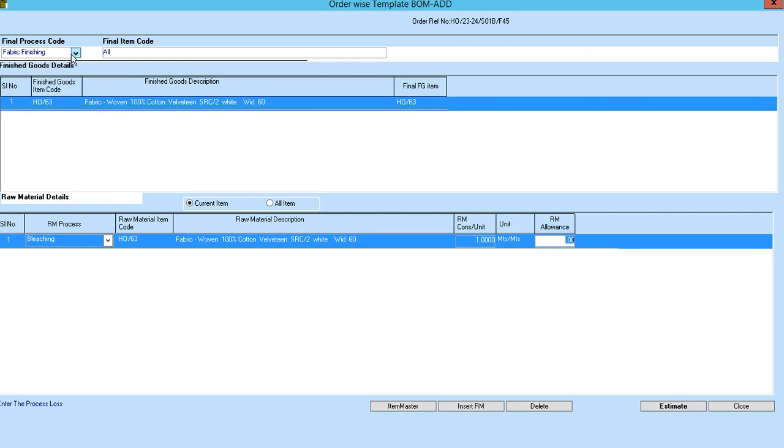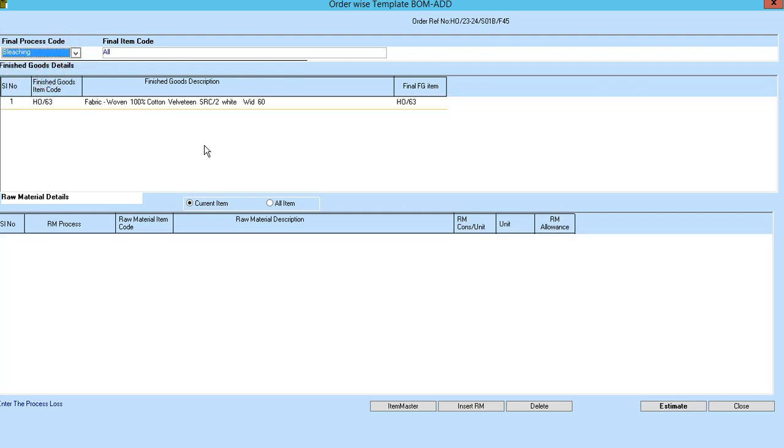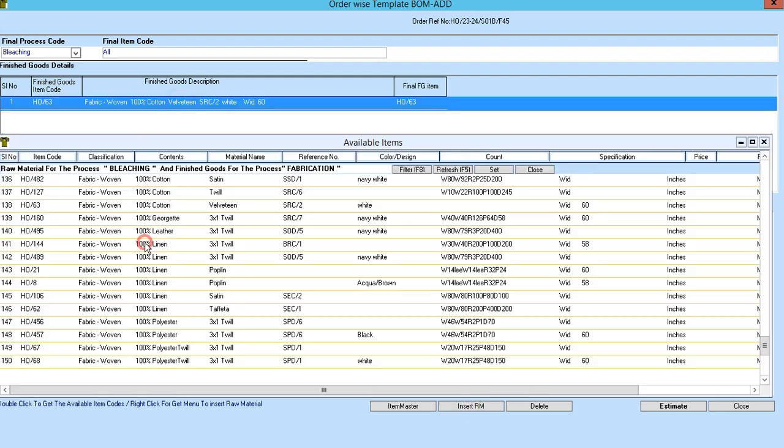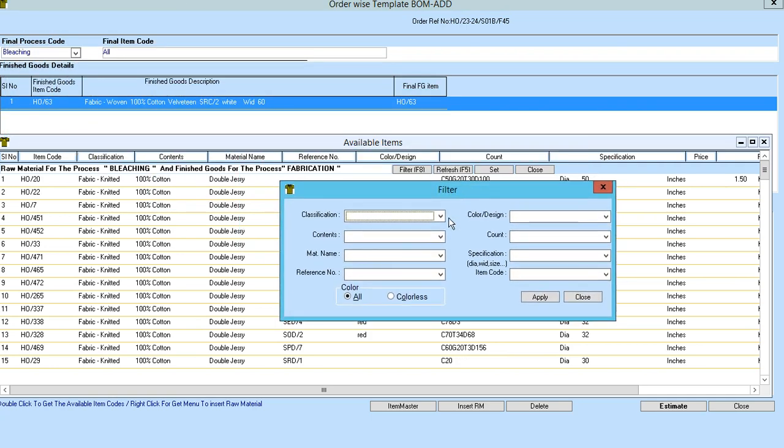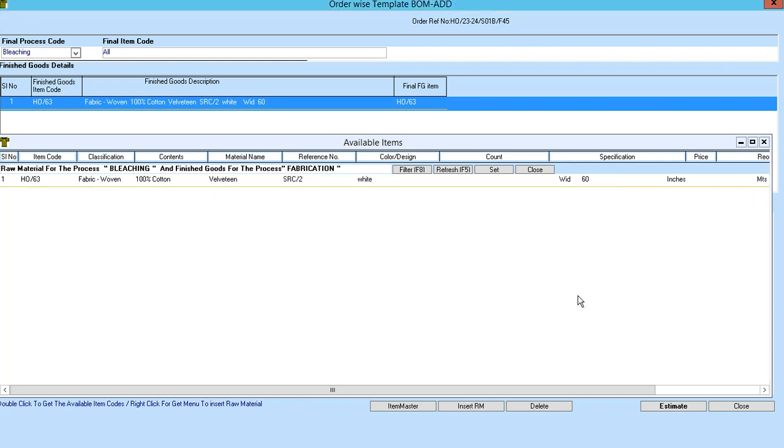Next, select bleaching, white fabric, but here it should be colorless fabric. Okay, so here it is 100% cotton velveteen SRC white, but you need a colorless fabric. Okay, insert RM. Okay, we'll select the FG item here, insert RM, double click, search for velveteen SRC2, filter, fabric woven, 100% cotton, velveteen. Okay, SRC2. Okay, apply. Okay, here it is already with white color. We need a colorless fabric. So to create a colorless fabric, we just click close here.